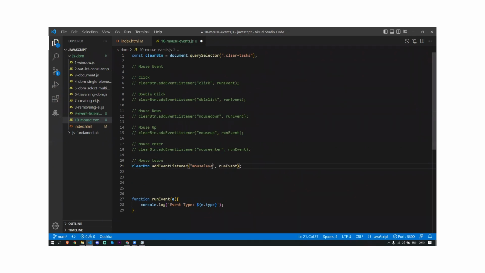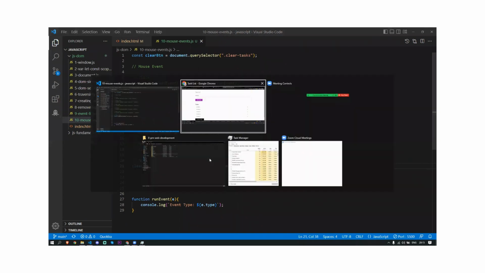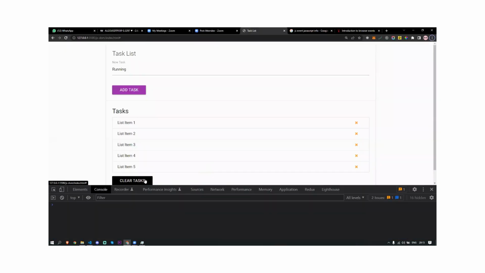So this one is mouseleave. When I move my mouse into the button, it's not going to fire off, but when I leave from there, it should fire off. You see, when I leave, it fires off. So this is how mouseleave works.